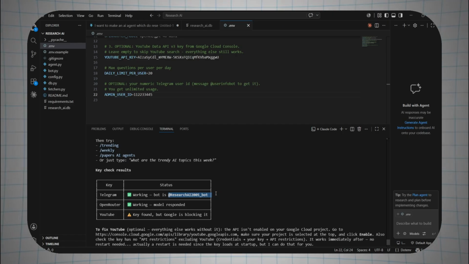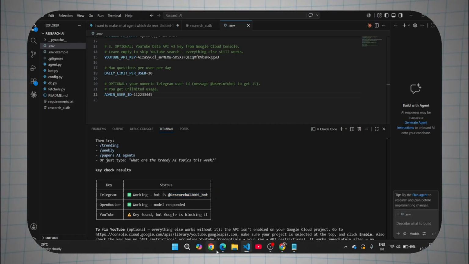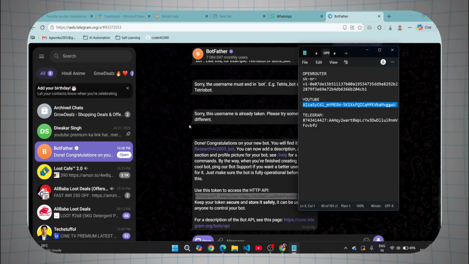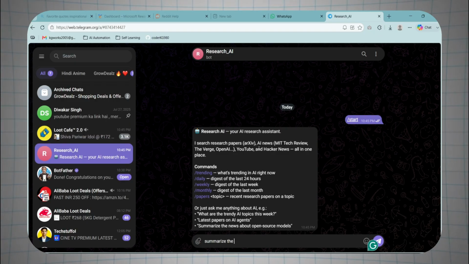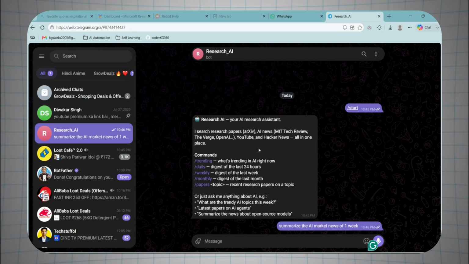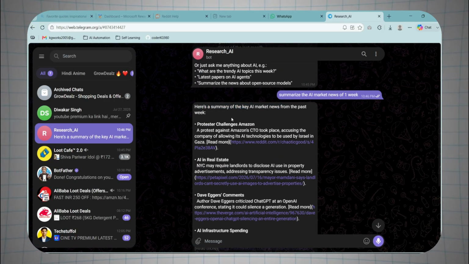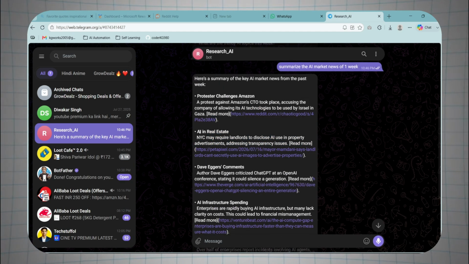But first, I try my Research AI chatbot. Let's see how it works. Click on start. It provides commands like trendy, daily, weekly, monthly or papers. Ask to summarize the AI market news of 1 week. Now it generates the summary with real, working links.